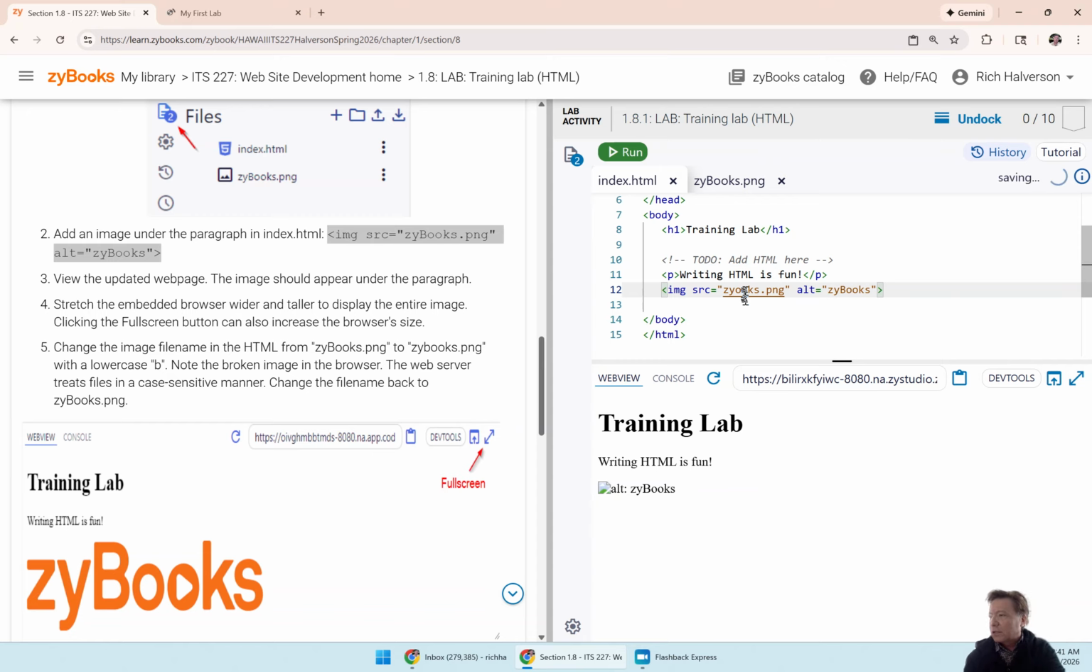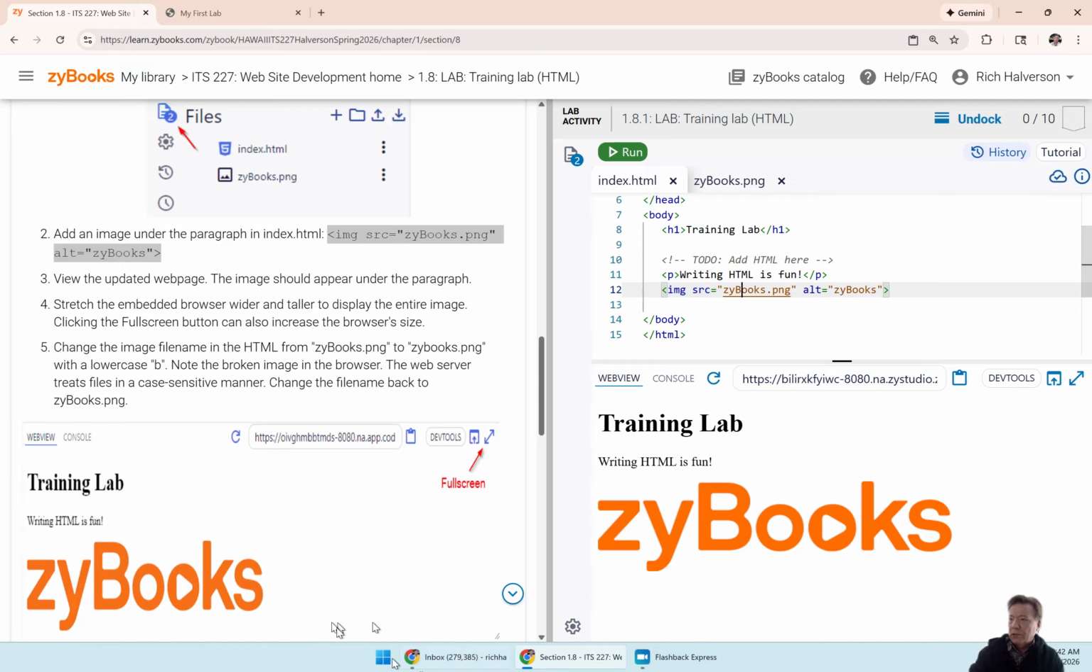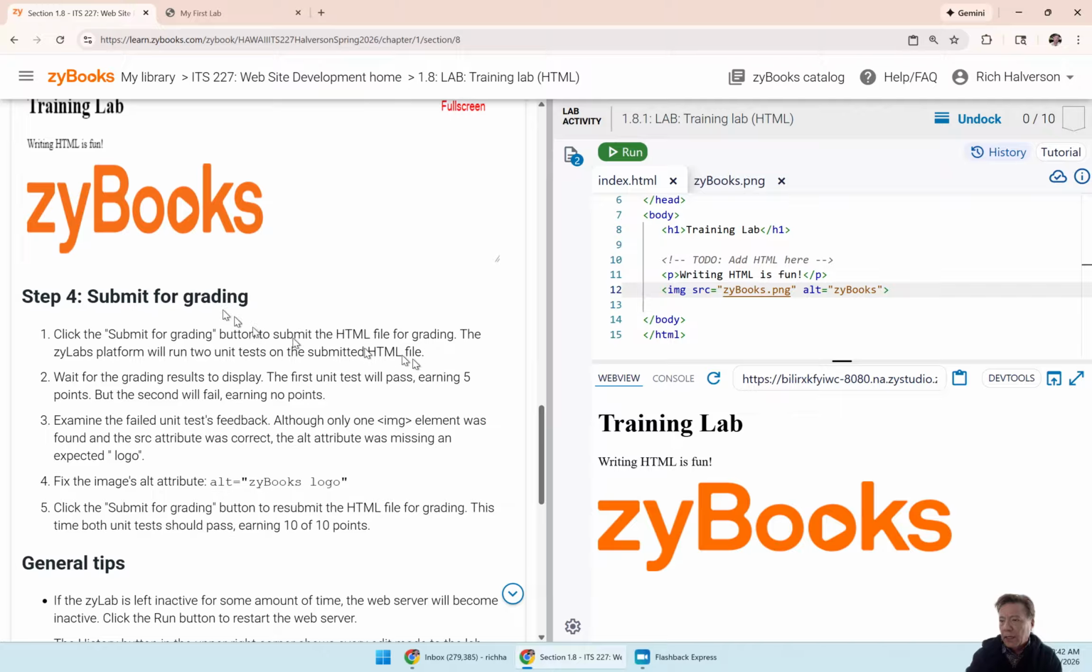Okay, let's fix this back again. There was a B here, a capital B. I'll put that there. All right, and boom, the image shows. Okay, change the file name back. Okay, we did that. Now submit for grading.